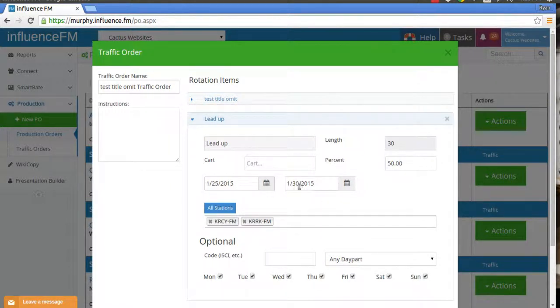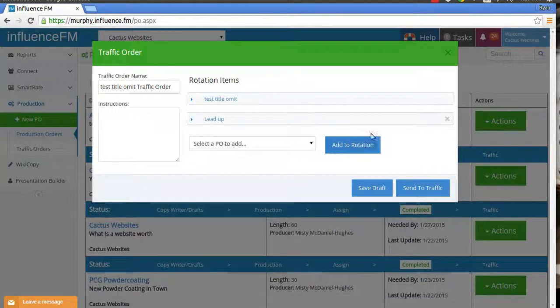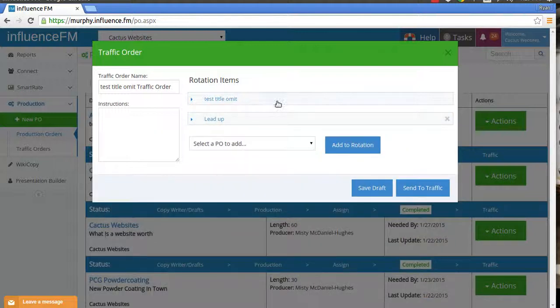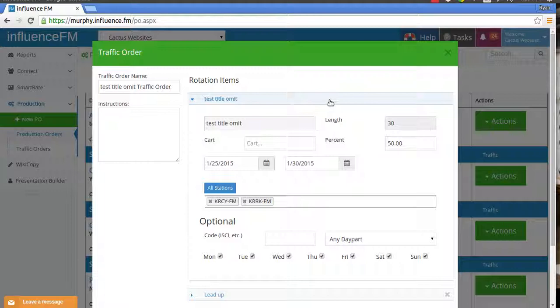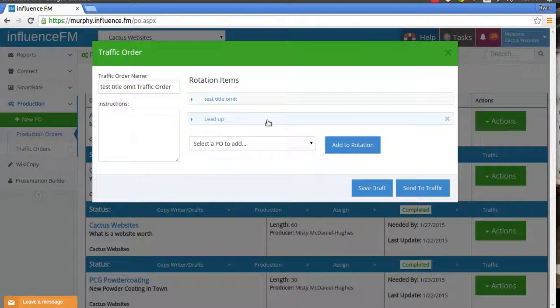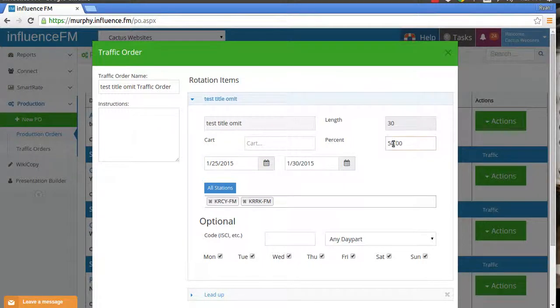And then we tell it anything we want. It copies the information as far as the run dates and the stations from the first rotation item. But you'll notice on the percentage that it's running here, we have it set to 50 and then 50 as well. Before we added this lead up rotation item, this was set at 100. So if I were to add a third rotation item, it would then set those to 33, 33, 33. But you can change those to whatever you want. Actually, now I can put this at 25. So that means it will run 25% of the time, while this runs 75% of the time.